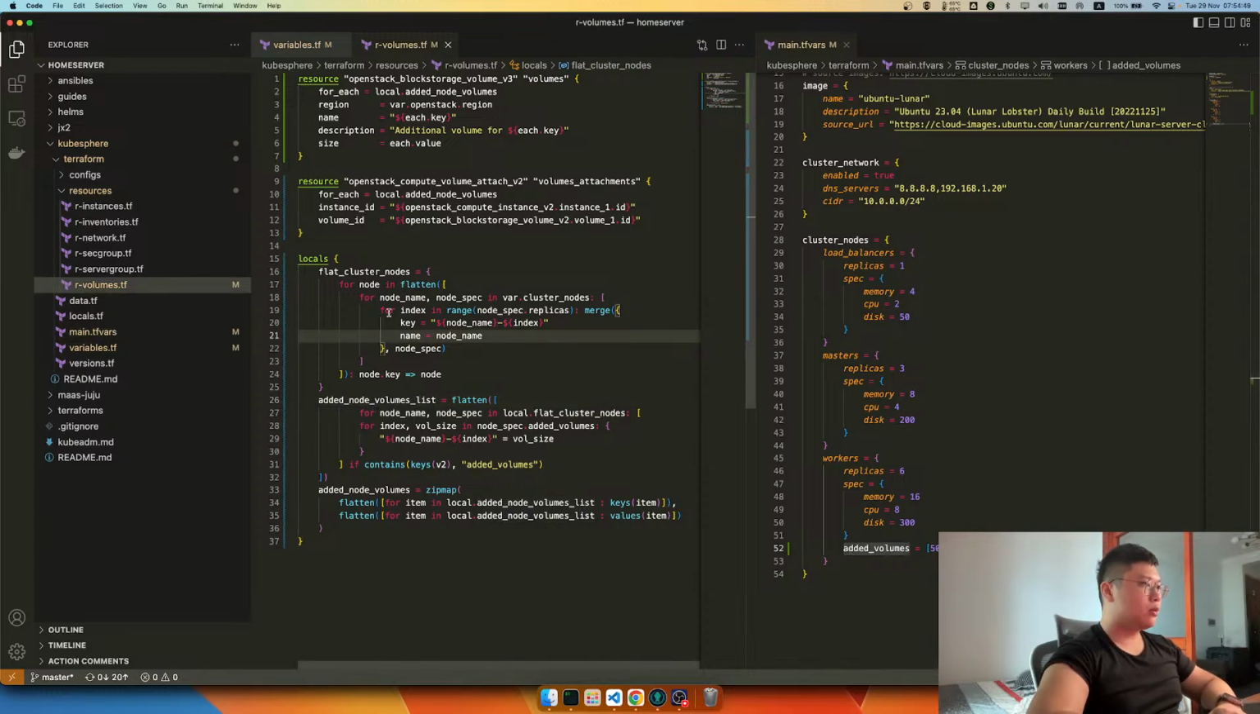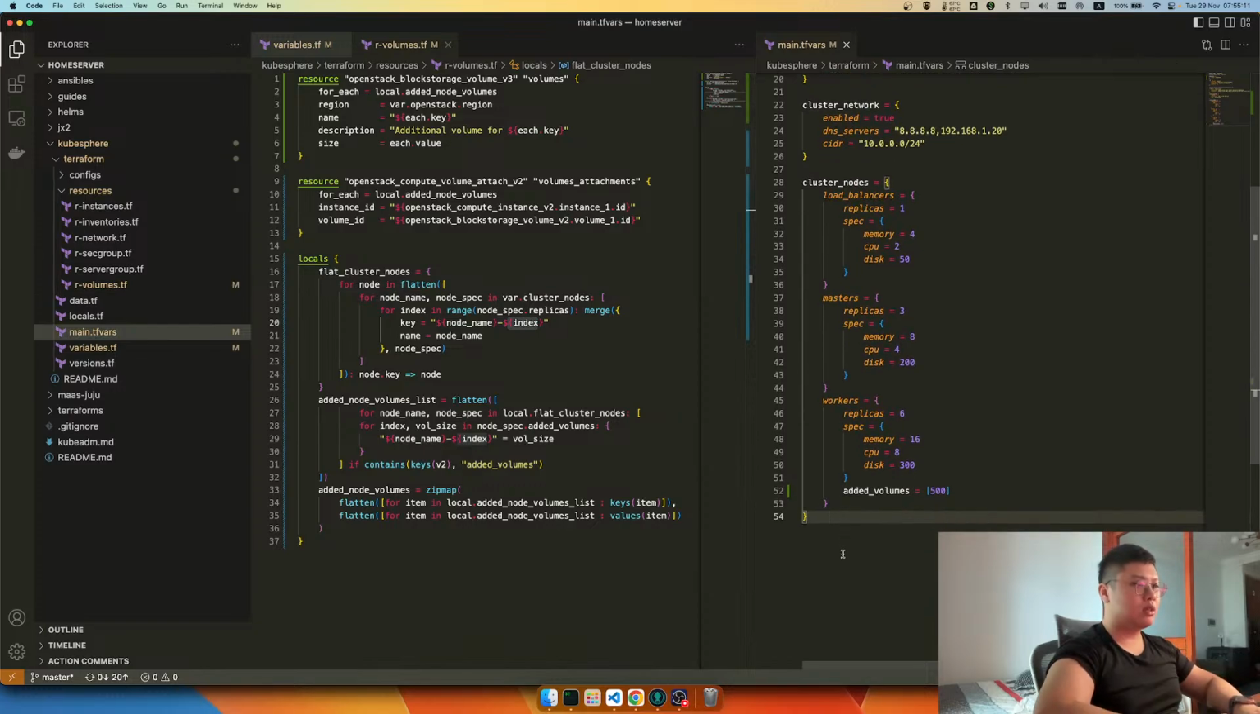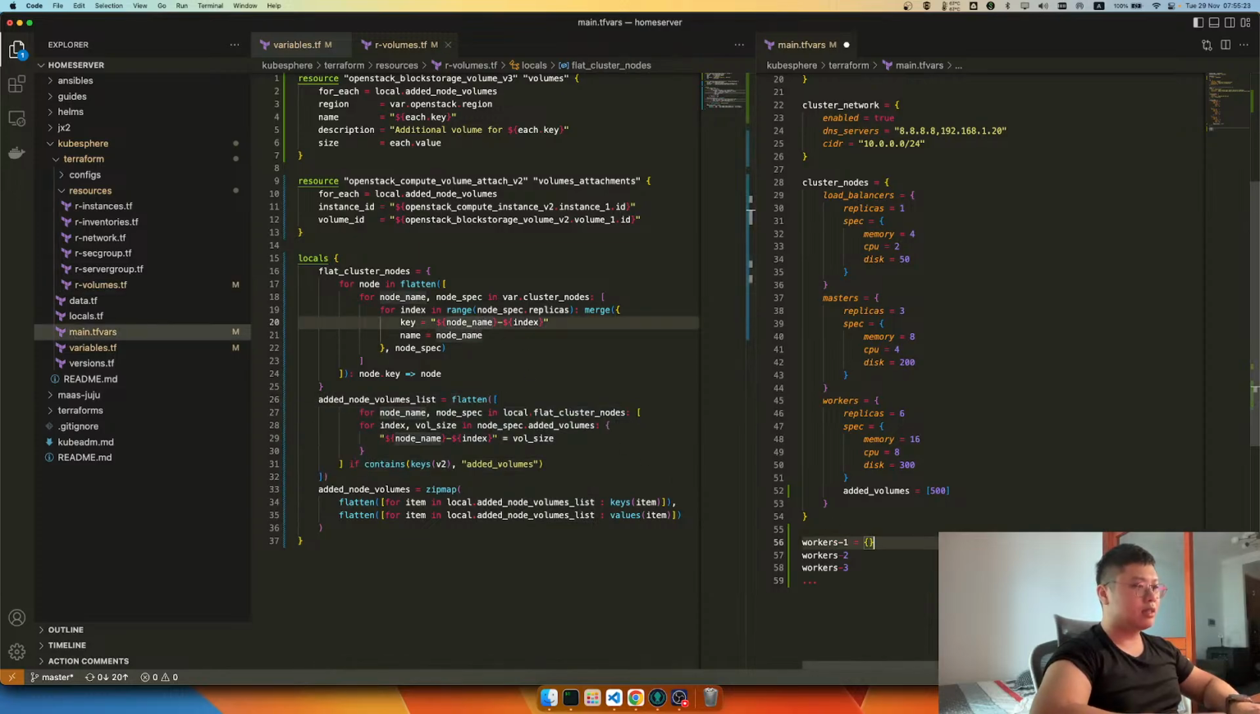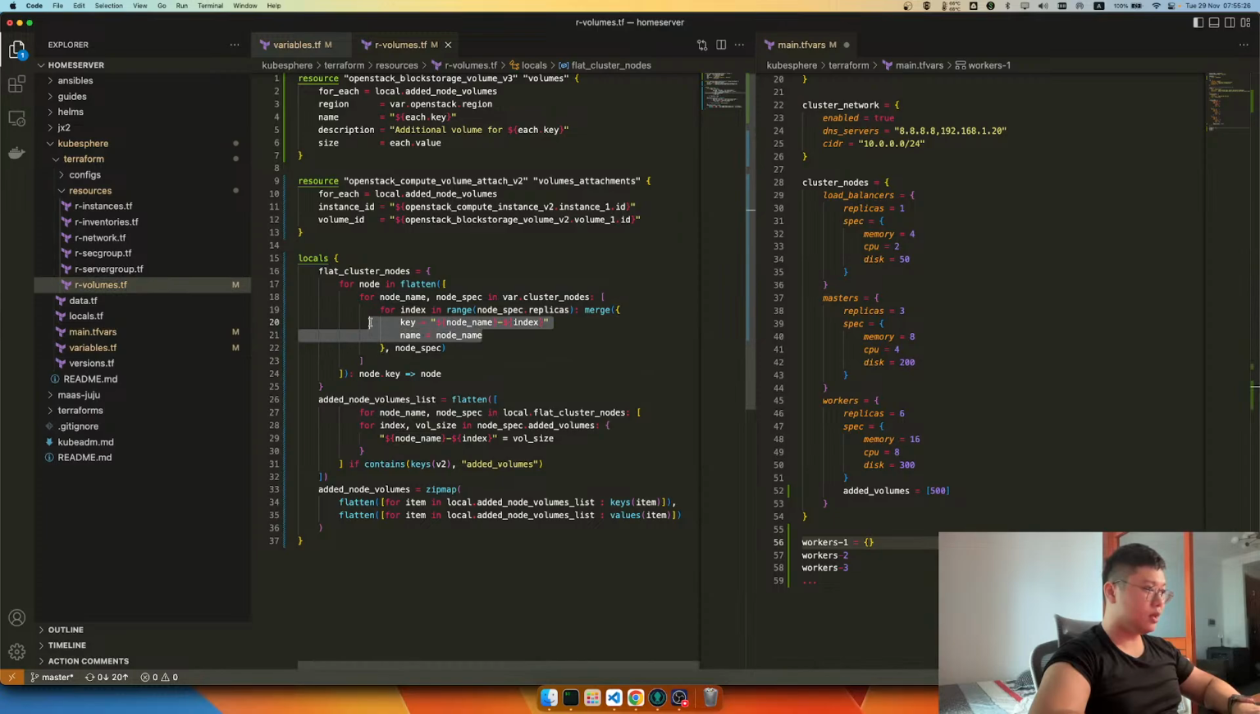You guys can pause this part and take a look at what I have done so far. The first thing I do is flatten out the object into one map. The key of this map will be the node key, which is a combination of the node name and the index of each node, so it becomes something like worker 1, worker 2, worker 3, and so on, right? And the values are obviously the whole thing, a merge of the key, the name, and the node spec itself.